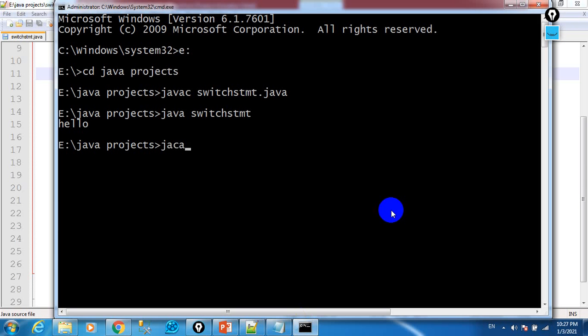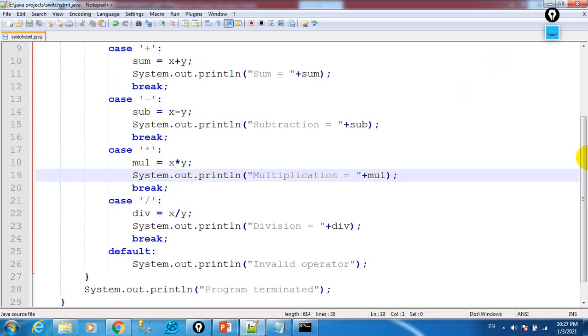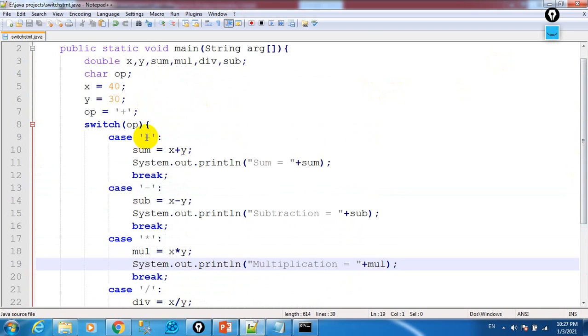Java C switch statement dot java. Switch statement, execute this. Sum is equal to 70. Program terminated. Here we took sum, plus, and the first case matched.